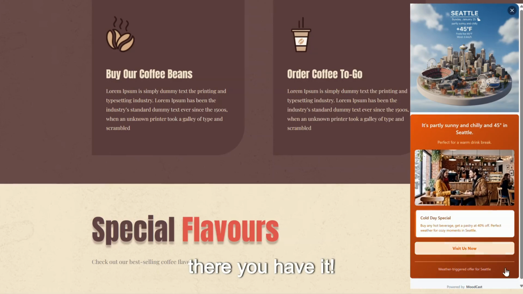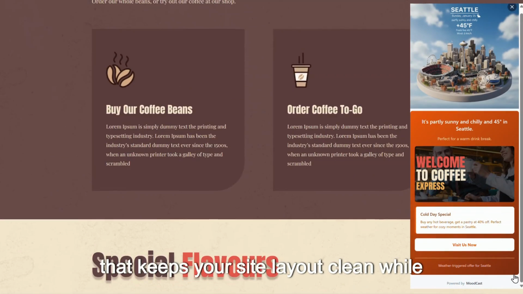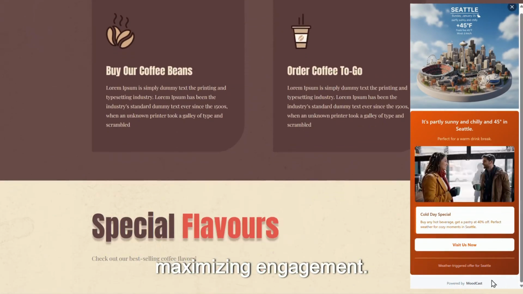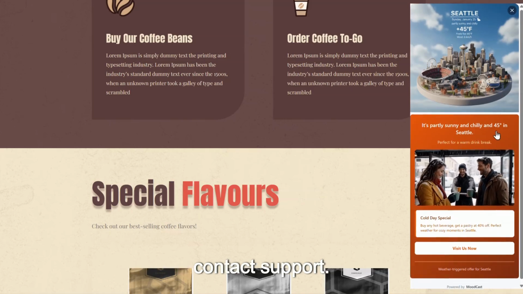And there you have it. The new slide-in function is a powerful addition that keeps your site layout clean while maximizing engagement. If you have any questions, feel free to contact support.